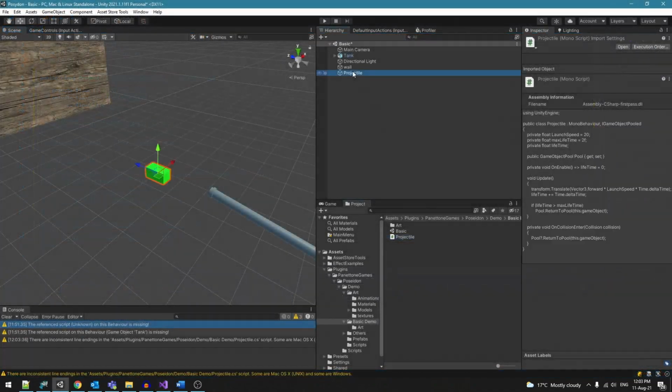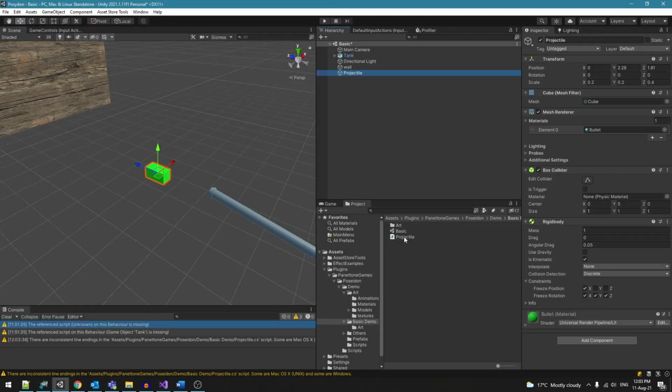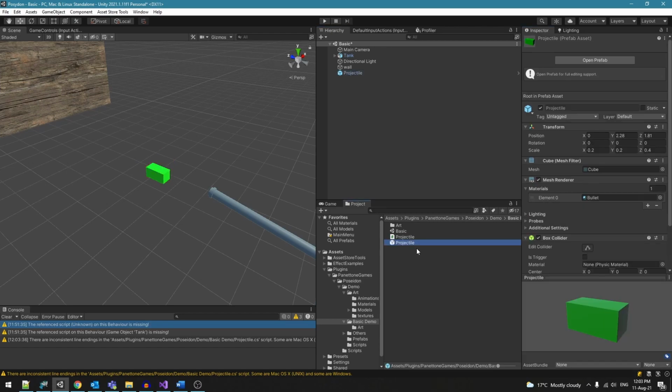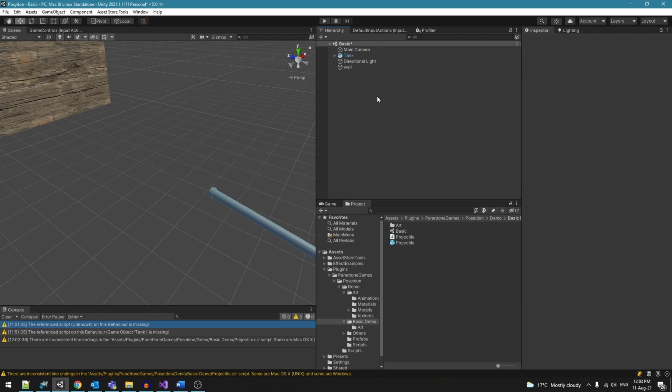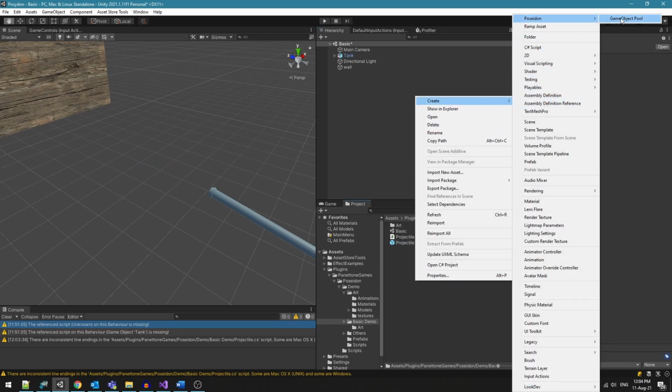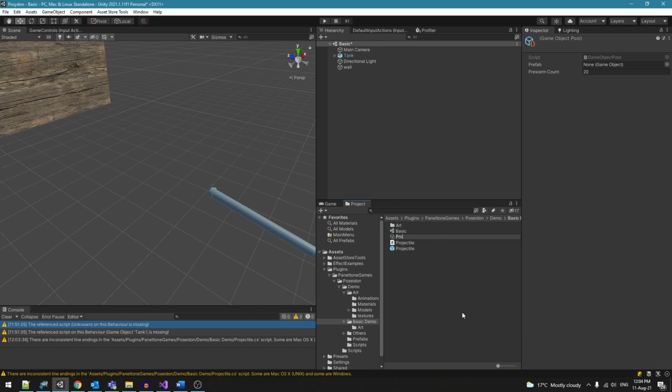Go back to the scene and attach the script we just created to the game object, and drag it to the projects folder to create a prefab and delete the game object in the scene. Now create the pool scriptable object and assign the projectile prefab to it, and let's set the pre-warm count to 30. That's it, your pool is ready.